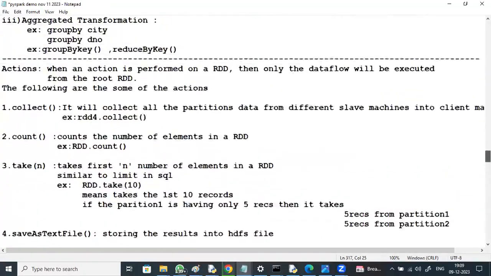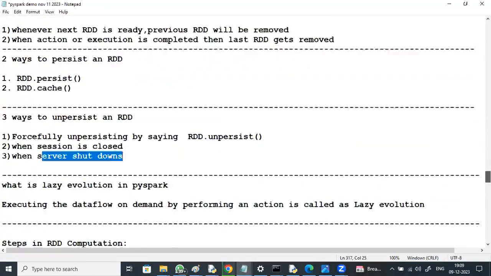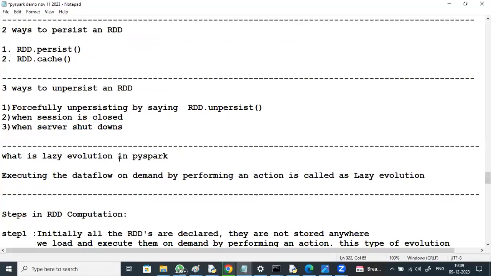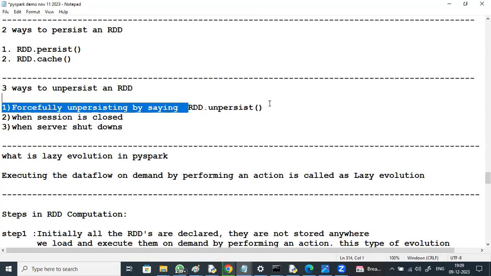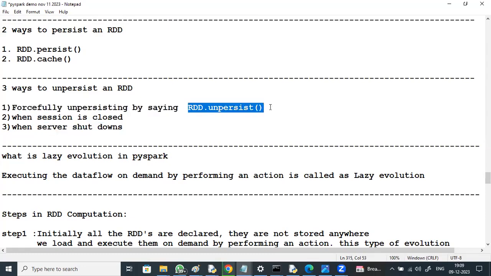When can we close the session? Do we have to manually close it? No. Whenever the Spark session is closed, or whenever the server shuts down, the RDD will be unpersisted. Otherwise, if it's not required, we generally say RDD.unpersist in the program code. At the end it will be unpersisted, so that once the execution completes, it is removed, in case other flows don't want to execute it.